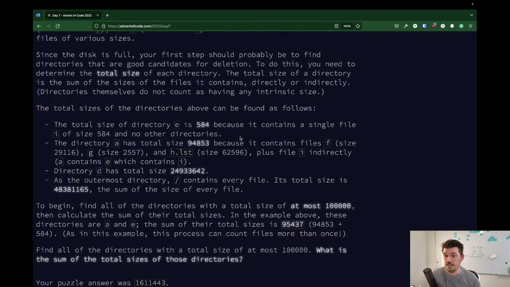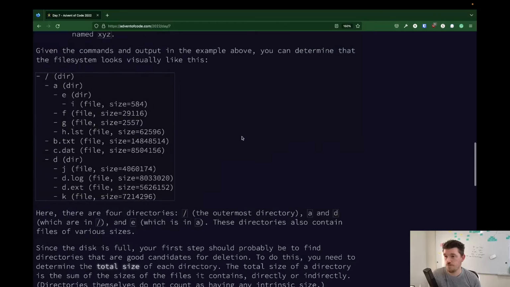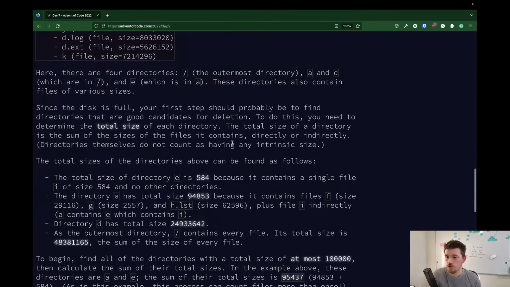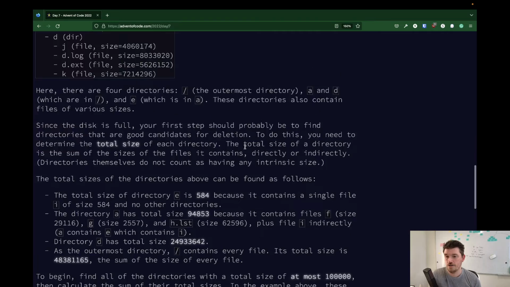The total size of directory e is 584 because it contains a single file i of size 584 and no other directories. And you see we have... Oh, there it is. Couldn't find it. Yep, it's right there. Single file called i, which is of size 584. Cool. Directory a has a total size of 94,853 because it contains files f, g, and h.lst, plus file i indirectly because directory a contains directory e, which contains i. We can see it all up there.